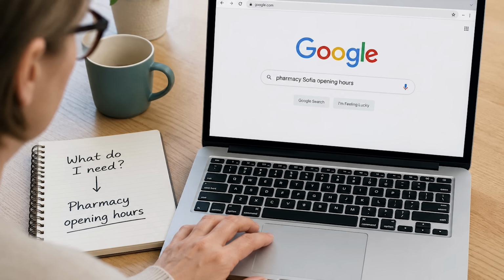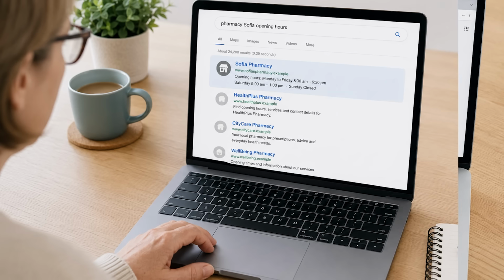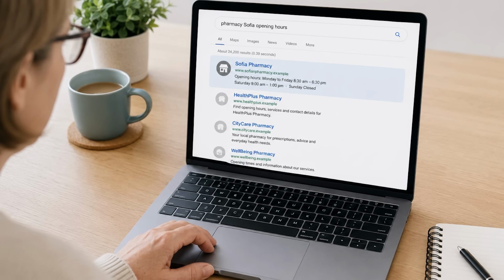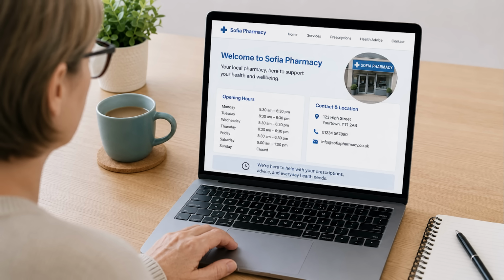Let us repeat the simple pattern. First, ask, what do I need to find? Second, type a few clear words. Third, look at the results. Fourth, choose one result. Fifth, open it and check what appears. This pattern can help with many everyday tasks.